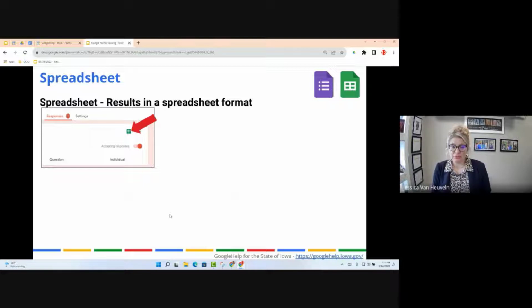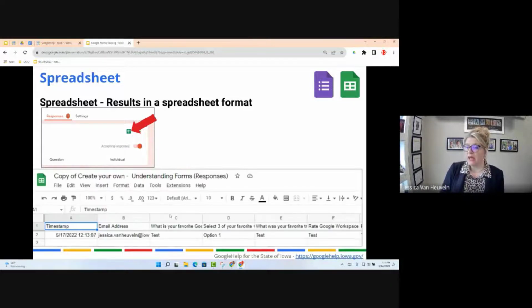So you can create a spreadsheet. This is always optional, but I strongly encourage that you do, okay? And this is an example of a spreadsheet dump, for lack of a better word. It will sync and every response goes into the spreadsheet portion.